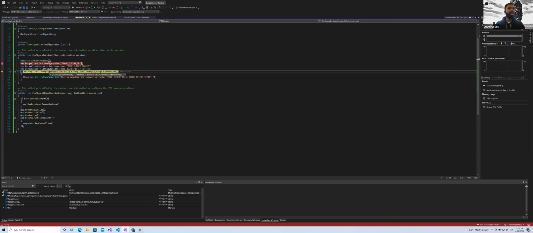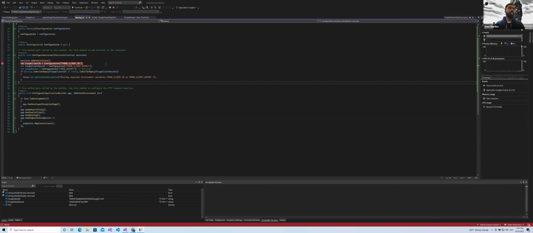And now we are verifying if we have the forged client ID and secret. If you don't have either of them, we are going to raise an error. And that is not the case because we have both. So we click on continue.